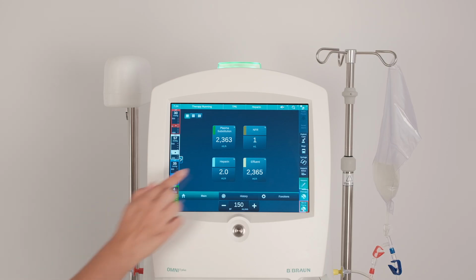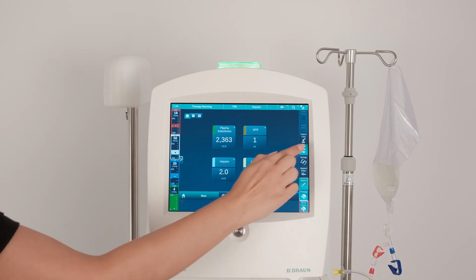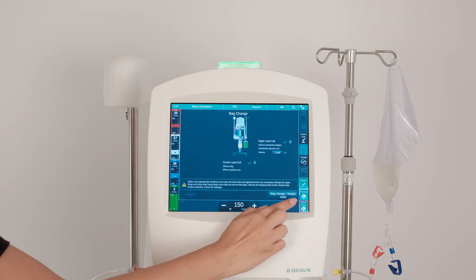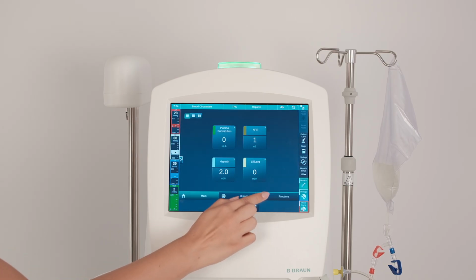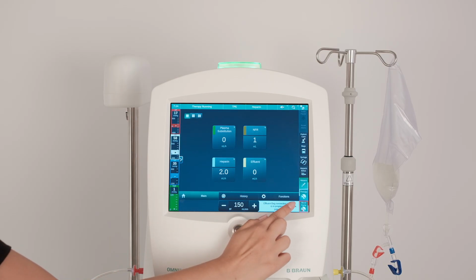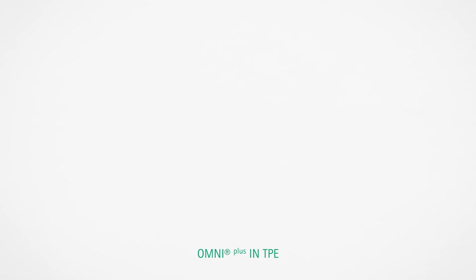To change the bags, press the bags icon on the right side of the screen. During bag change, the therapy stops automatically. After replacing the bags, press the bag change, weight reset button. The therapy restarts automatically.